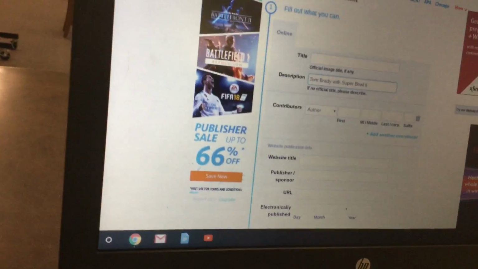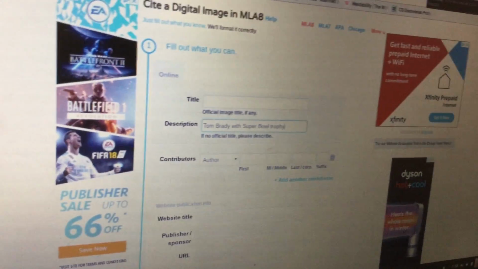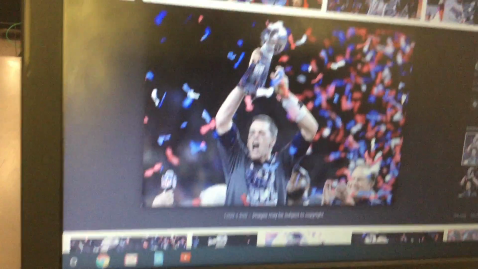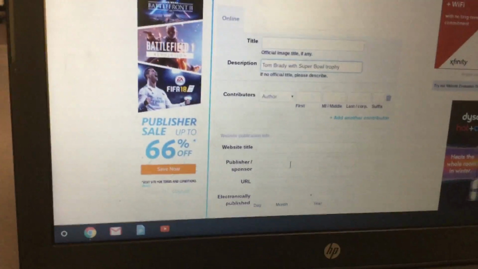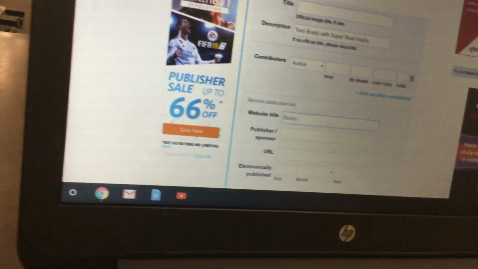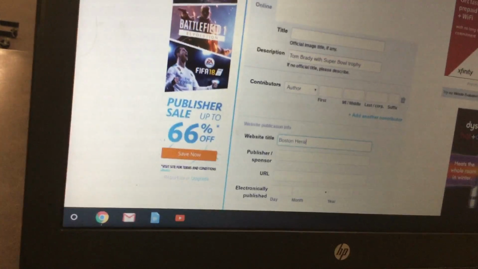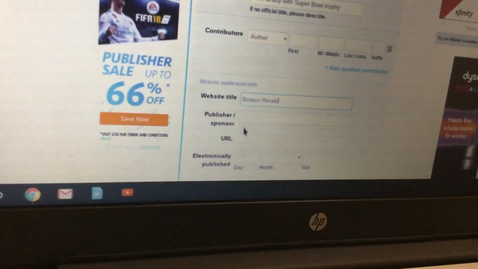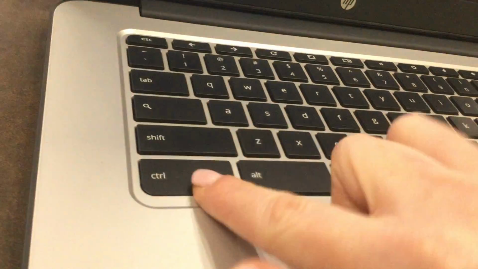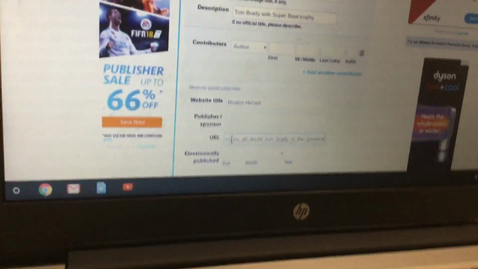And then what you'll do next is add in the website title, and you would just do that by looking at the website that it came from. And so Boston Herald is the title. So we would just go back over and website title, Boston Herald, and then leave the publisher blank, the URL. Just click in that space, hit Control V on your keyboard, and it'll paste.